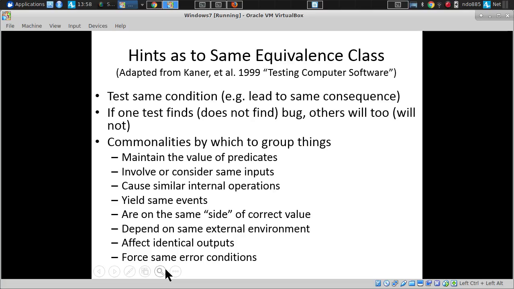Are they on the same side of the values that are allowed? Can they cause similar internal operations based on how the algorithm works? Is this Glassbox or Blackbox? Glassbox. Yeah, you're considering how this algorithm works. It treats these cases in a certain way. So you want to try some of those cases to see, okay, on both sides of that. Yes, if those are the case, if those are not the case.